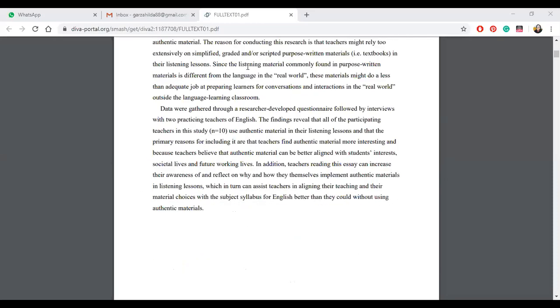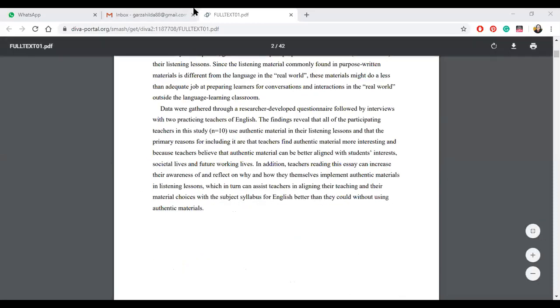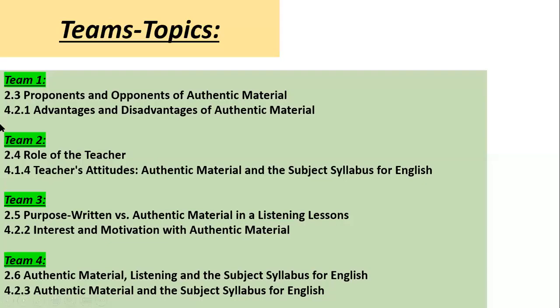Okay. Let me go back to Zoom and share the PowerPoint presentation. The document has these topics or points. 2.3, for example, Betty and Jesus, you have 2.3 and 4.2.1. And the rest, they have their own point as well. What I want you to do is the following.